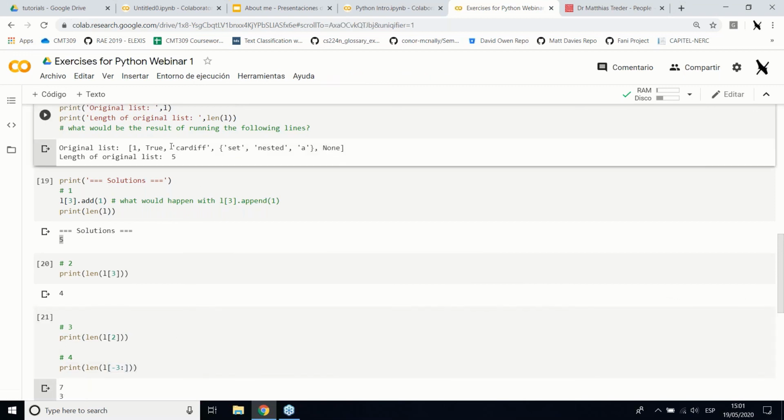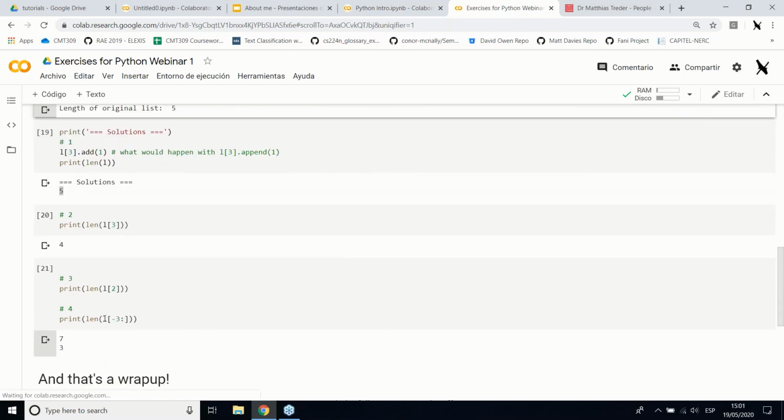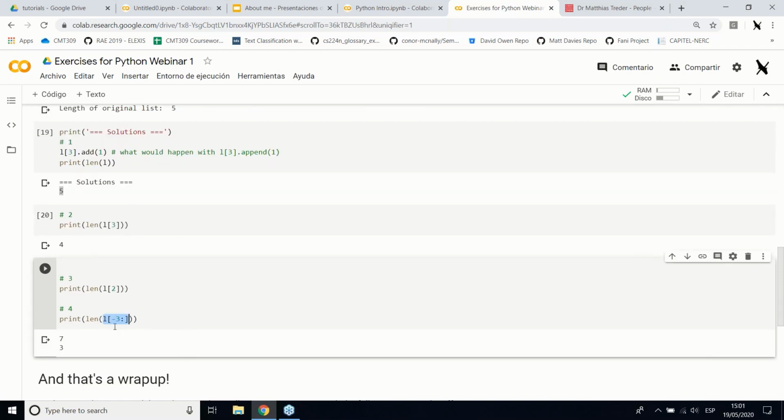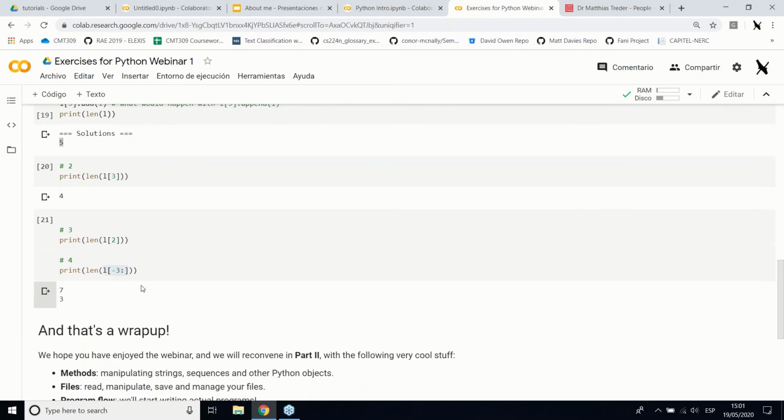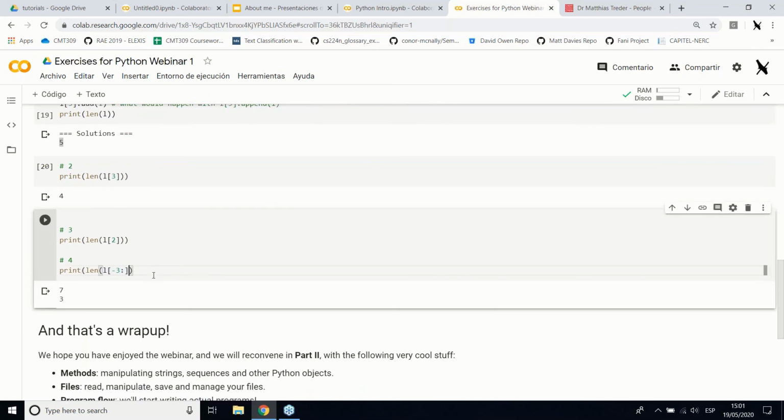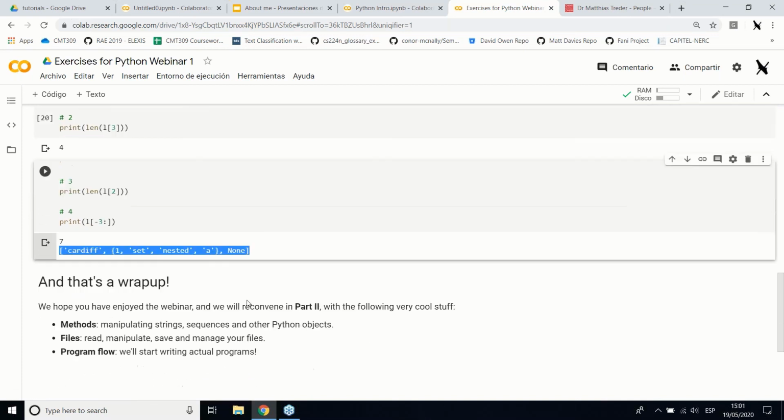So Cardiff is a sequence of 7 characters, and we have taken the slice of the last 3 elements of the list, which are these 3. We can get rid of the len to actually verify what we extracted, and in fact we extracted a slice of this.